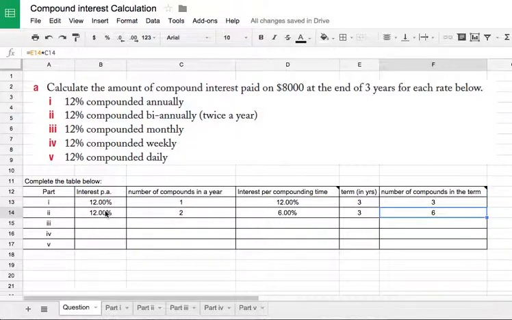Okay, so let's see if we can fill in the rest. So notice I've just copied it down because it's going to be 12% each time. Now let's have a look. 12% compounded monthly. How many months are in a year? 12, so I'll pop that in. 12% compounded weekly. How many weeks are in a year? 52. I'll pop that in. And 12% compounded daily. How many days are in a year? Well, we're going to say 365. And so I've placed that there.